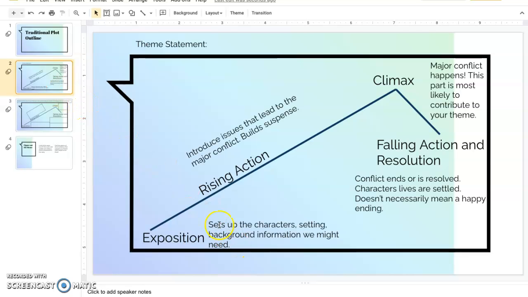So here we have our exposition, which is where we start out. This sets up our characters, our setting, background information we might need to know. It gives us a basic idea of who, what, when, and where. Then we have our rising action. This is the longest part of the story usually. This introduces the major conflict and builds up the suspense for that major conflict until we get to the climax.